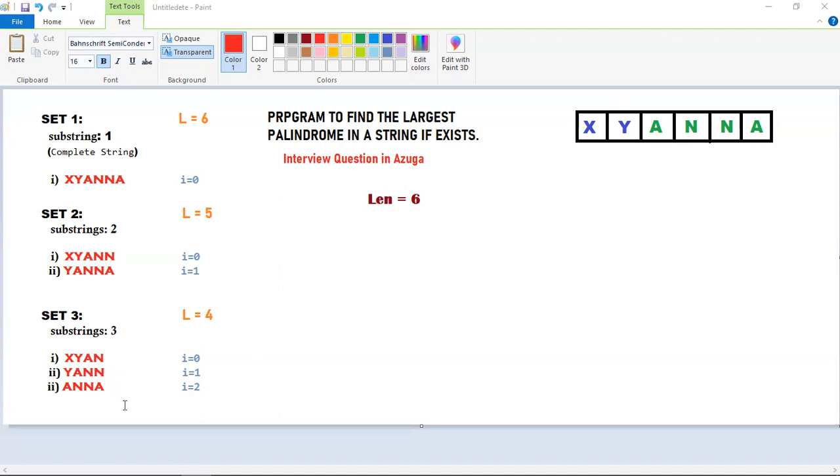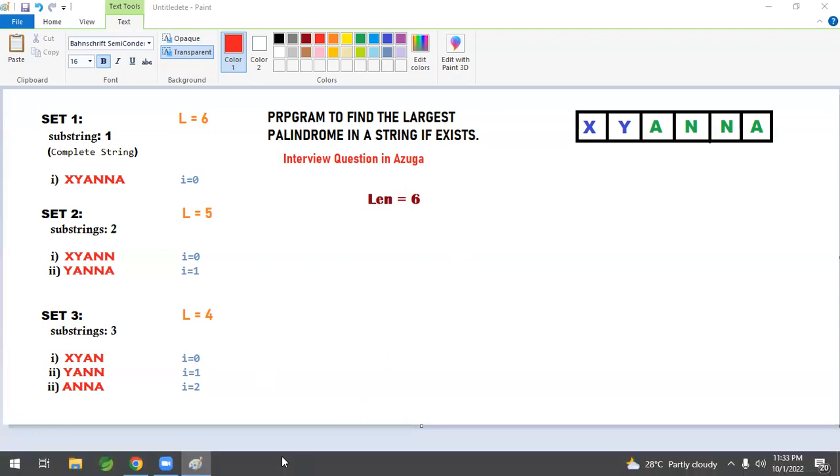Similarly, I have to go till length 2, because I cannot consider a length 1 palindrome, since every alphabet can be called a palindrome itself. So I'm not considering the 1 length string. At least we can consider a 2 length palindrome. Okay, so let's start coding for this.